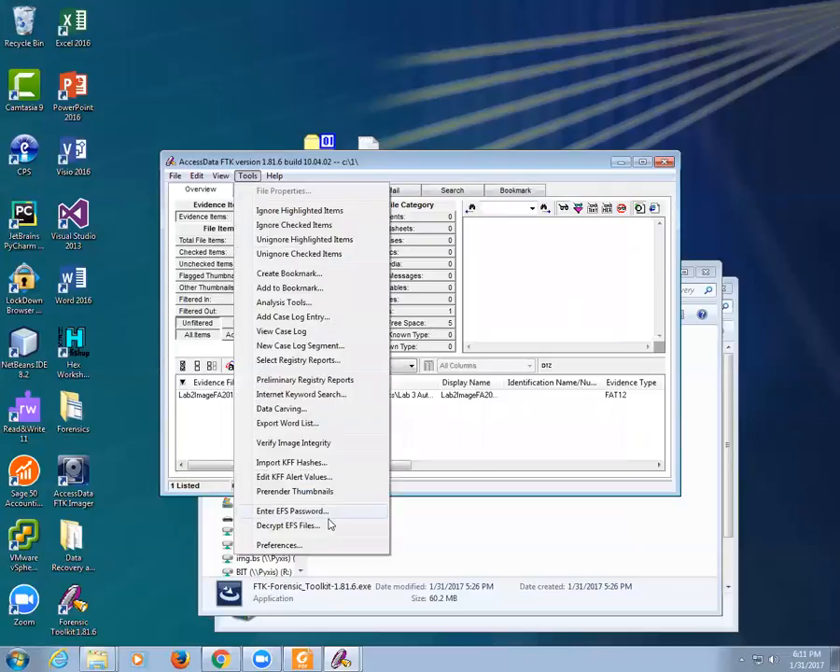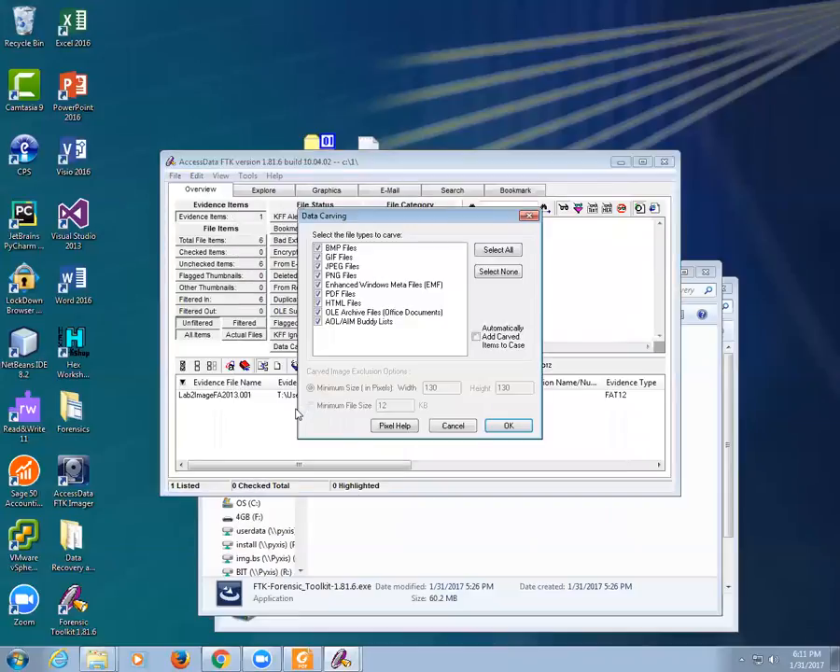So I'm going to go Tools, Data Carving. There it is. Add the case. I don't have any AOL. OLE, those are Word documents. All object linking embedding, those are Office documents. We don't need any HTML. We don't need any EMF. But OLE is Office documents. It even tells you there.